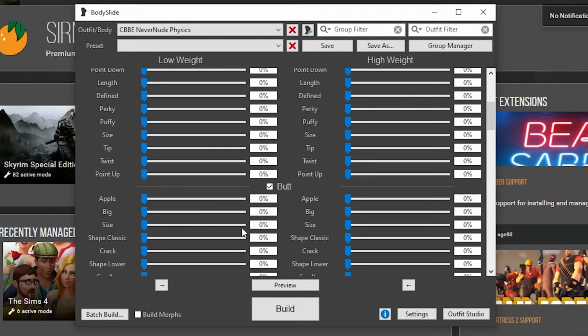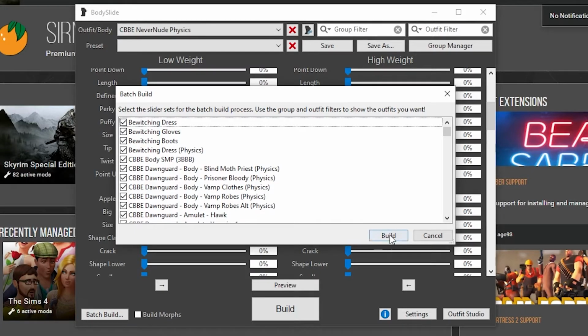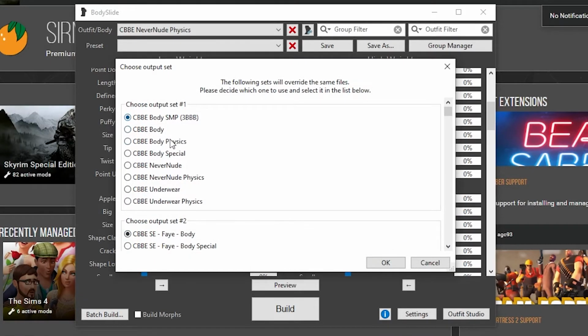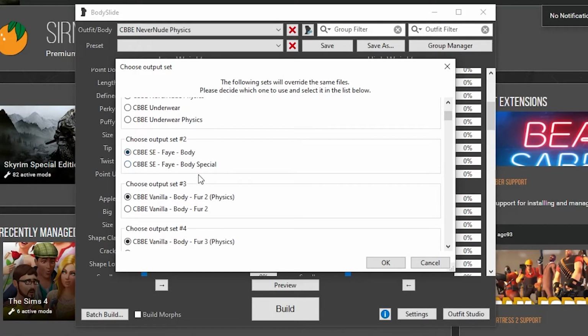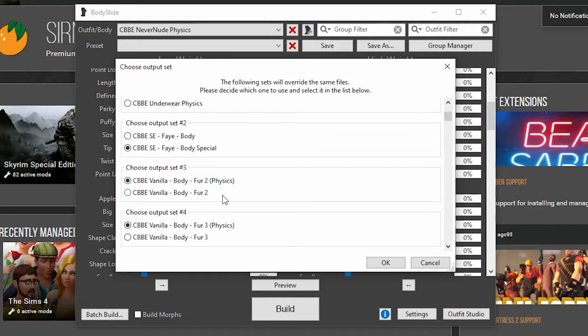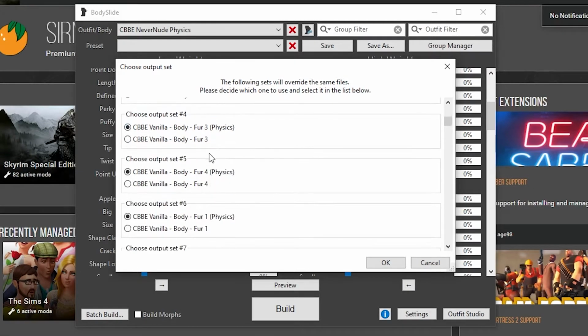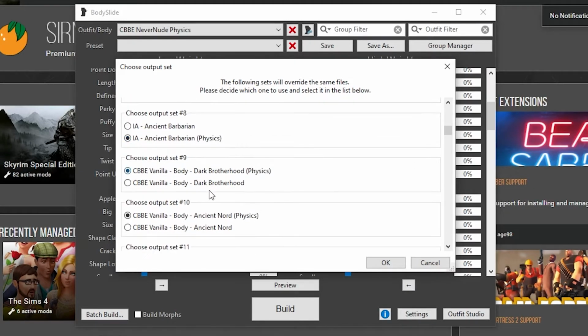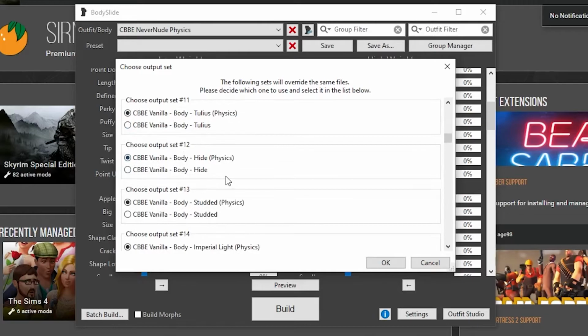Now, once you get the body you want, you can click batch build, and it'll default everything on. That's what you want. Click build, and then you want to choose whatever one you chose on the top here. So Never Nude Physics. And then for everything else, you want to choose special or physics. It should default to the top option for each of these, so sometimes it'll automatically be that way for you, physics on top. If not, just choose the bottom one for special or physics, and just scroll through this entire list, and just choose the physics version or the special version for each of these.